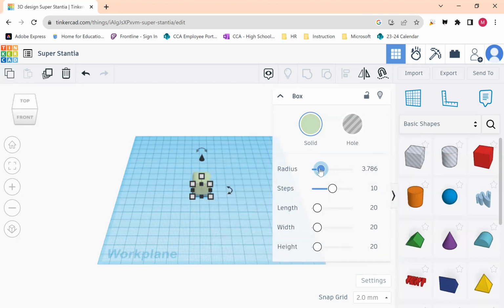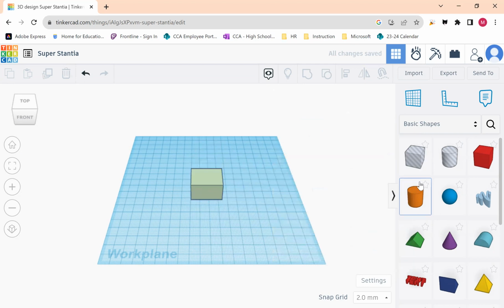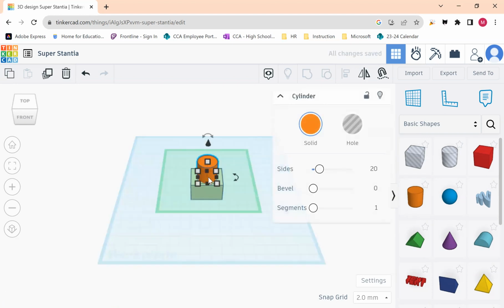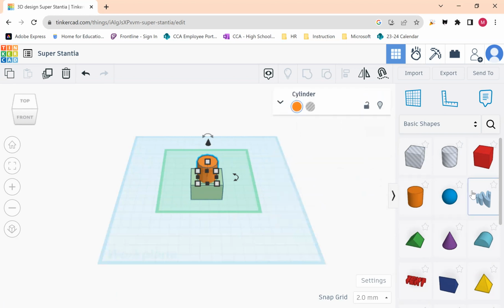You can also play around with the radius, steps, length, width, height. You can definitely have a lot of fun with that. Or you can also transform it just by clicking on it and dragging it around that way. You can also stack your items on top of each other, just like this. And you have those same options: solid, hollow. You can change sides, bevel, meaning it smooths out the top, gives it a bevel almost like on a watch. So feel free to explore all of these options.